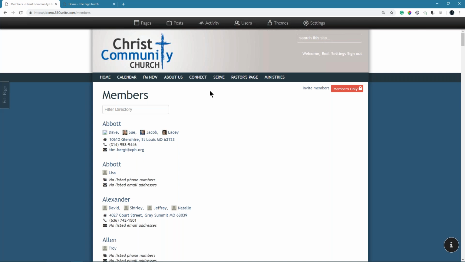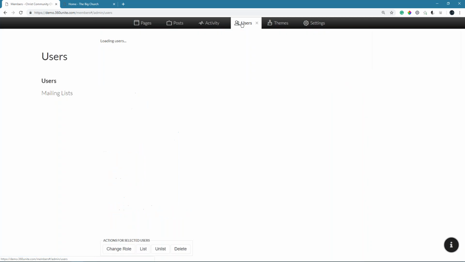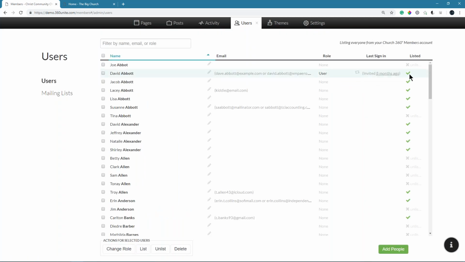It's called the members page because the thought is these would be your church members, but it could also be non-members that show on this page. So say Sue, Jacob, and Lacey were members of the church, but Dave was not a member. So he could be included on the page by going to users here at the top and making sure that Dave Abbott's listed checkbox is checked.